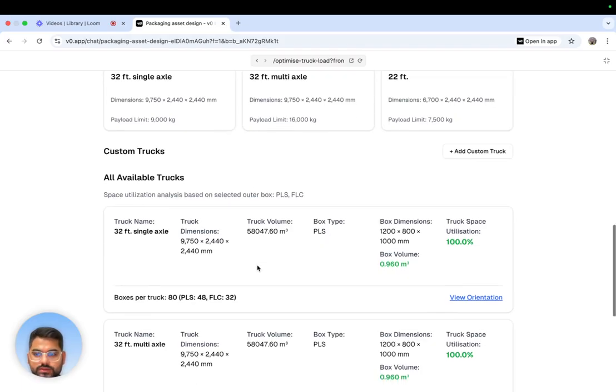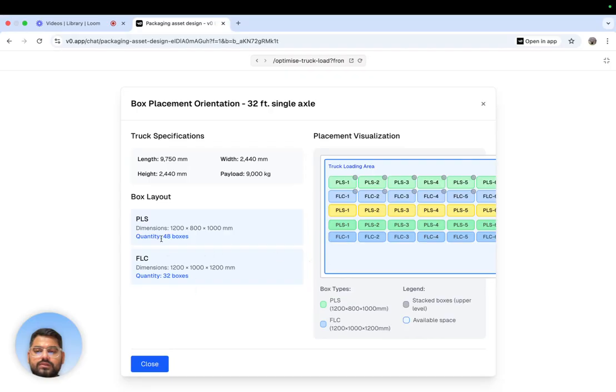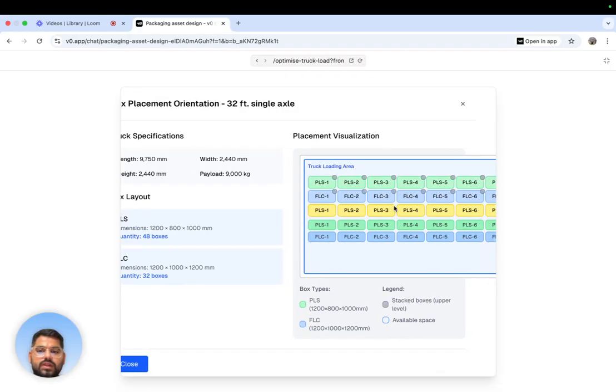So here's the detail. If I'm going to use a 32 feet single axle, boxes per truck will be 80: 48 PLS and 32 FLC. And this will result in my truck space utilization of 100%. I can just click on view orientation and get the orientation as well. 48 boxes, 32 boxes. So PLS, FLC, then PLS, and FLC. So this is how my orientation will look.